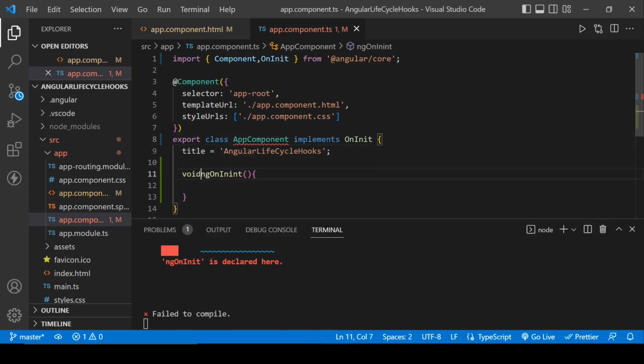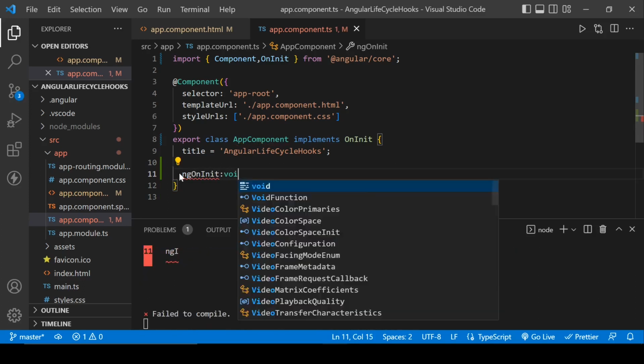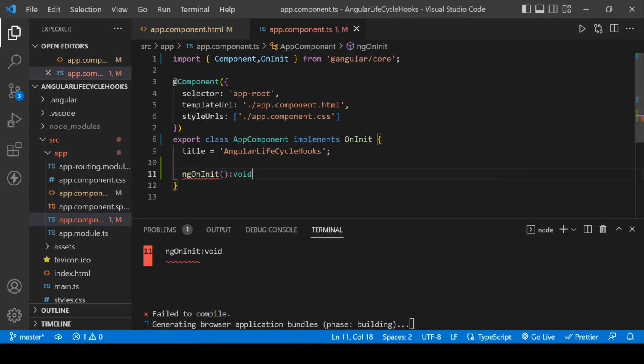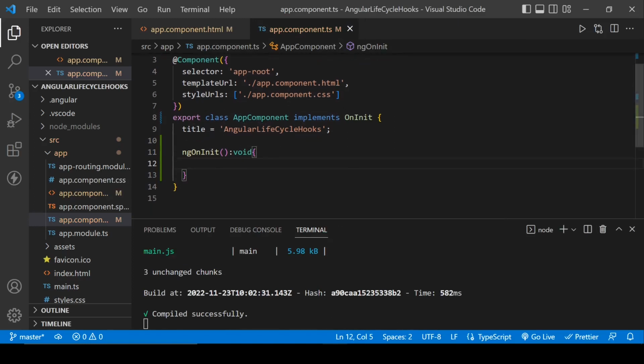So we will write here void ngOnInit. Actually it is a wrong kind of implementation. ngOnInit, it will be void type. So that's it, that's how it is going to work.